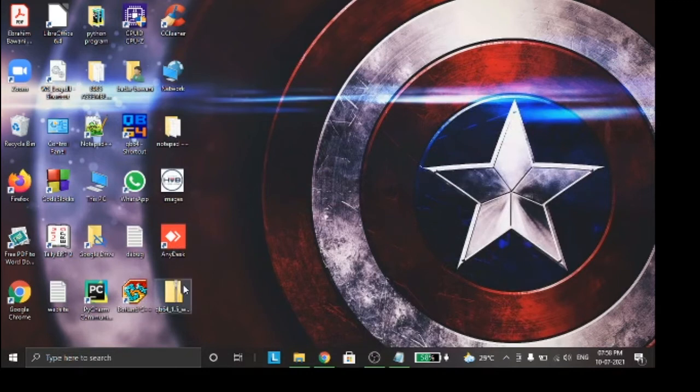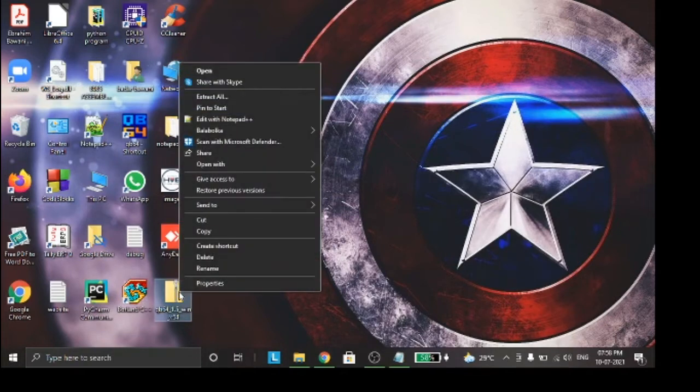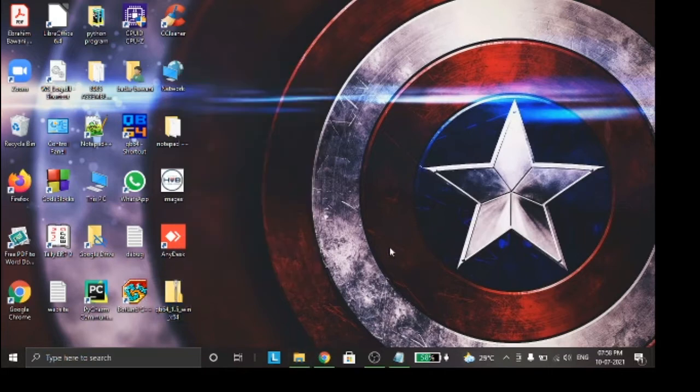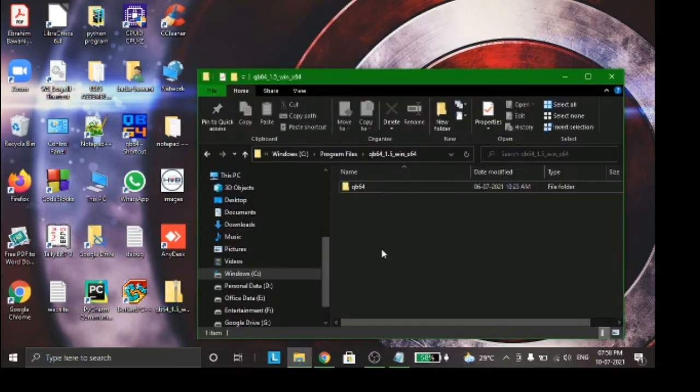When I have downloaded this QBasic software, I just need to right click on it. I will get the option of extract all, and I need to extract all my data. Means the files would be extracted from QBasic 64 and it would look like this. It takes time, so don't worry about it. It will take about 15 to 20 minutes to extract all the files, and once it is extracted, the folder name would be qbasic underscore 1.5 underscore win underscore x64.